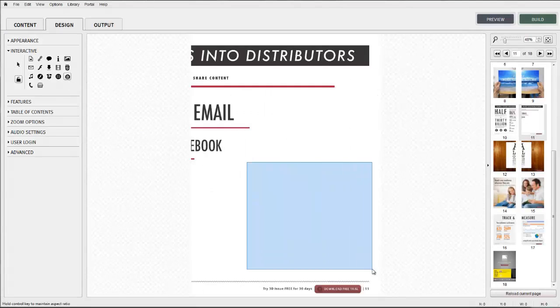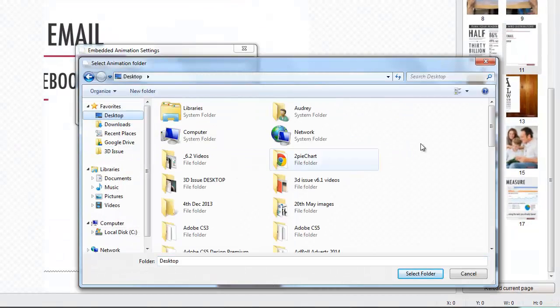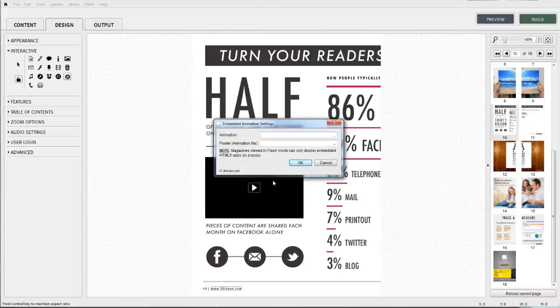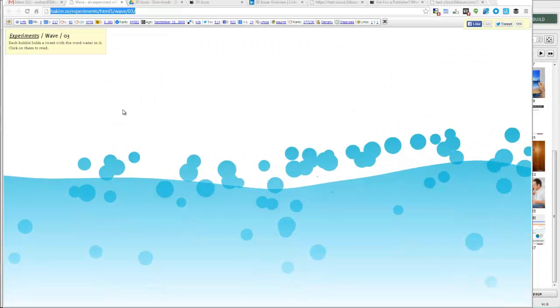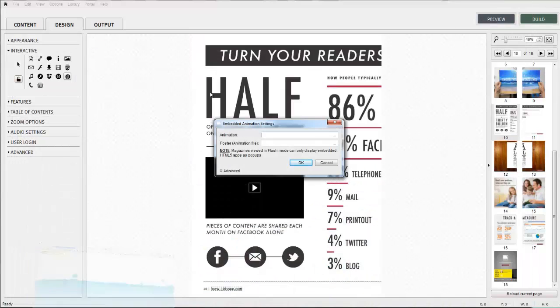This embedded animation will allow you to define the exact area on the page where you want the animation to play from. Use the browser to locate the animation file of choice. In this field, you may select the location of the folder containing the animation files, or simply enter the URL of the web page containing the HTML5 animation files.